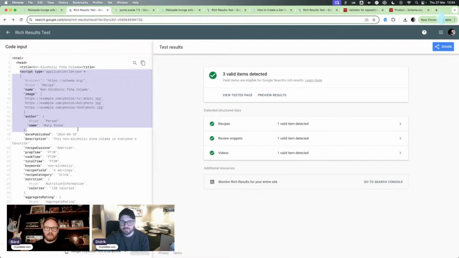Here's an example. This is the example provided by Google, where you have some sort of script. And I'm not a developer, Didrik. What does this mean? That's basically just a script tag in the HTML, where you also define that this is JSON-LD, which is the recommended format for structured data. There are other ways as well, but this is usually the way we do it.